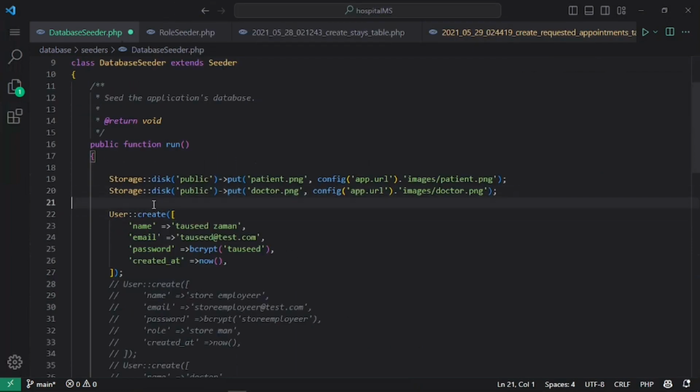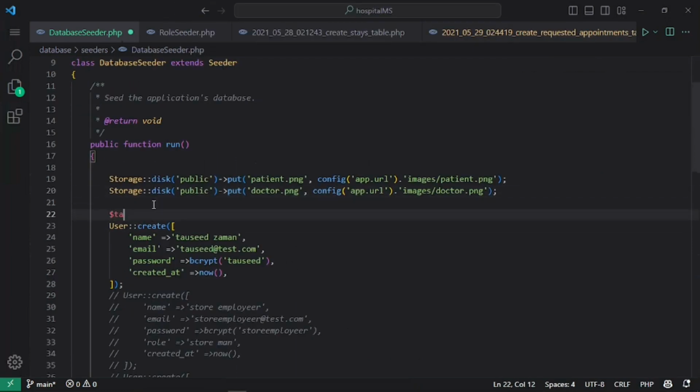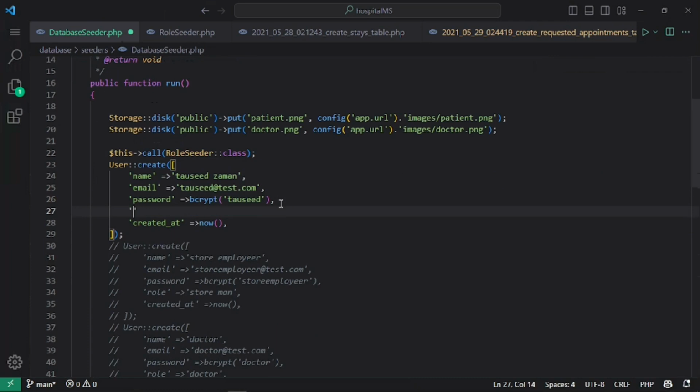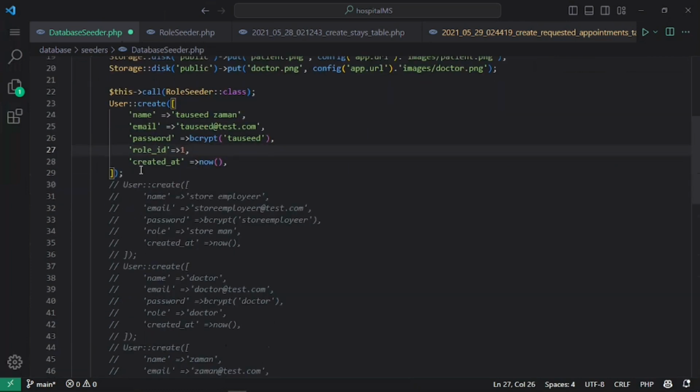So now we are going to call that seeder, I think we can call it like this, and it's RoleSeeder class. And after that we are going to create a user and assign a role id, which is the first one, as admin. We can create an accountant account as well.